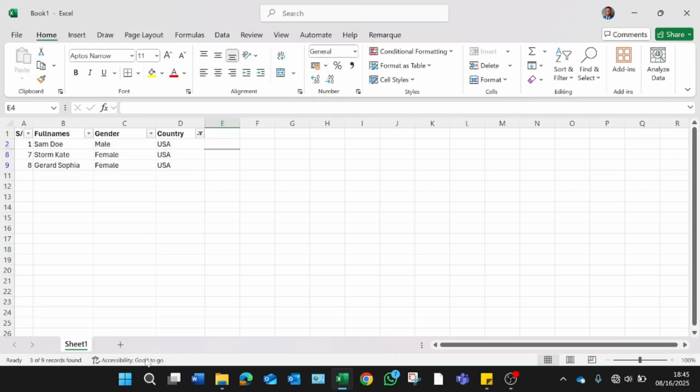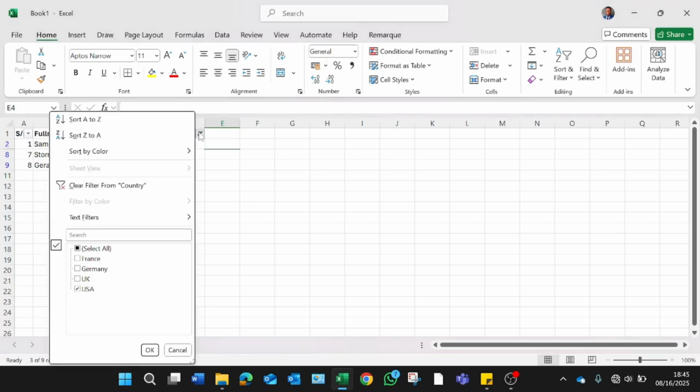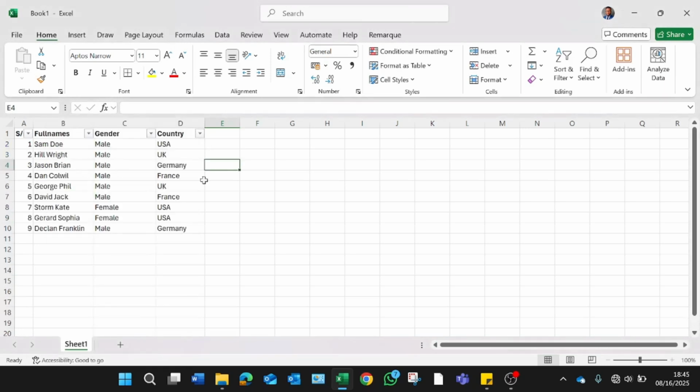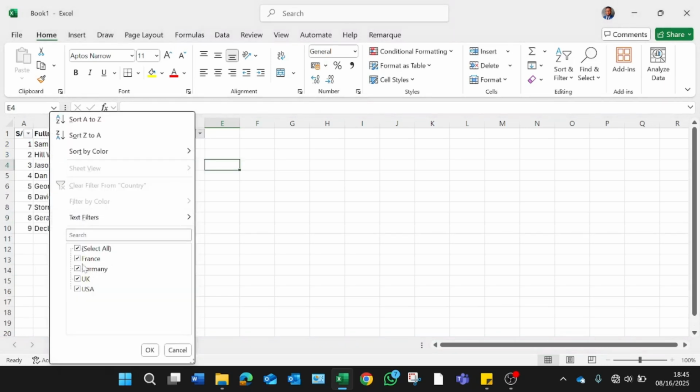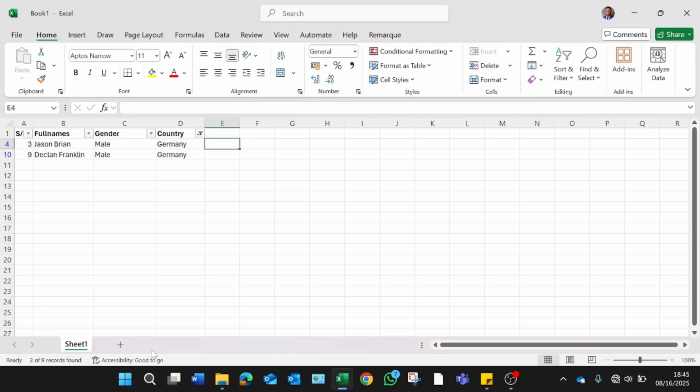All right, now if you want to get it all back, you come and check select all. It will bring out all of your details. Click it again. Then if you unselect all, then you select only those in Germany, click OK. It will give you details of those in Germany. Now if you are working with a large data set, this helps you to simplify your data.